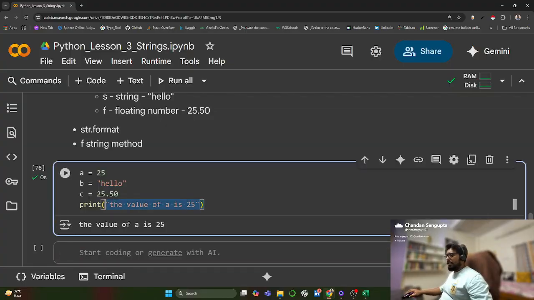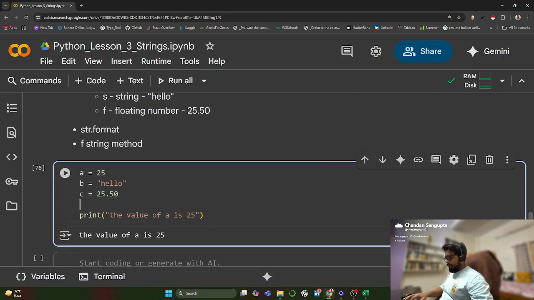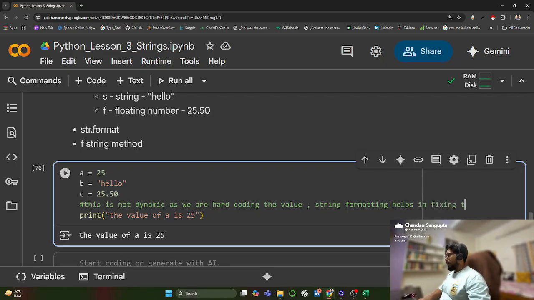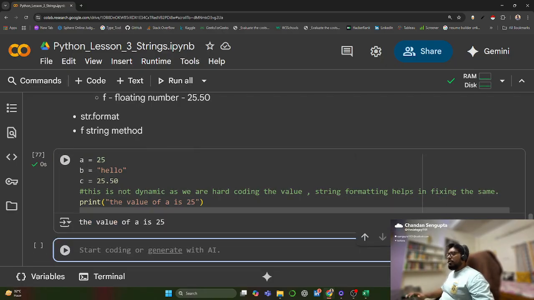Let me just put a comment over here that this is not dynamic as we are hard coding the value. String formatting helps in fixing the same. Just a simple write-up so that even if you're looking into the notebook a few days after, you know what this exactly stands for.